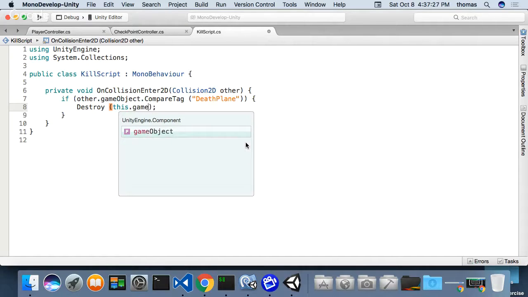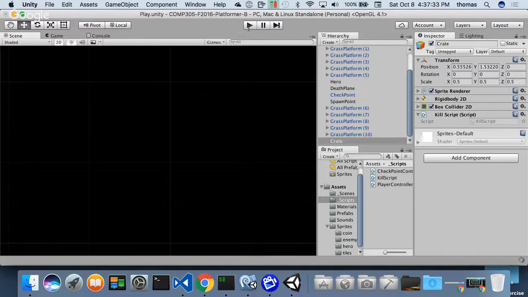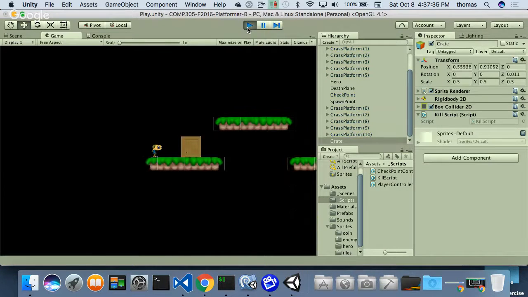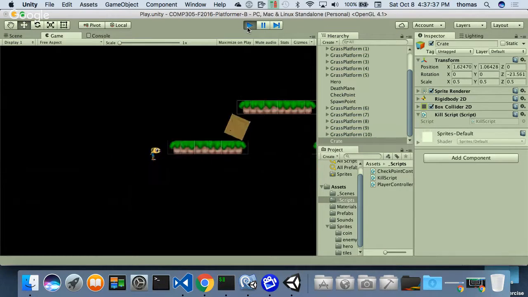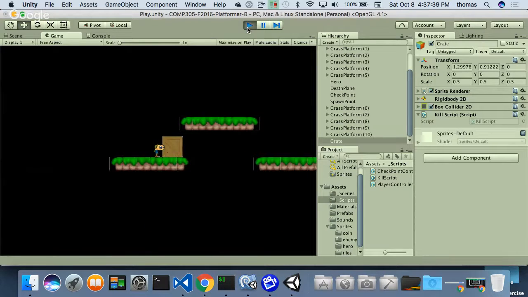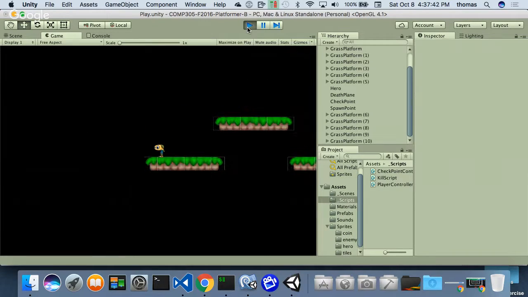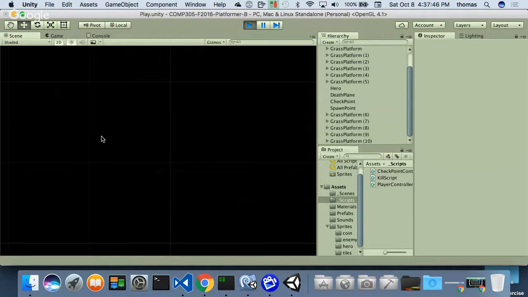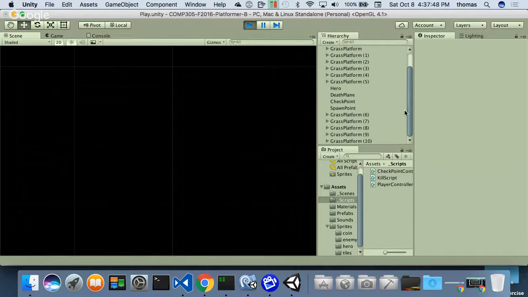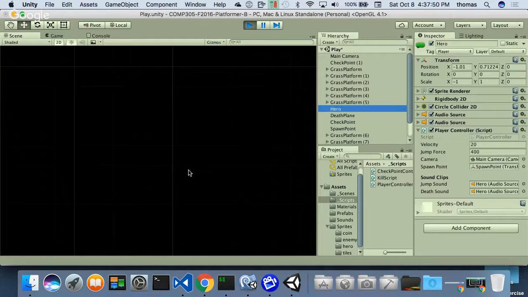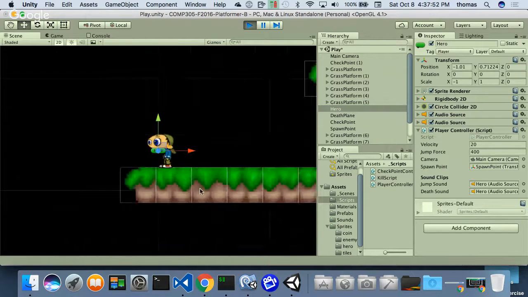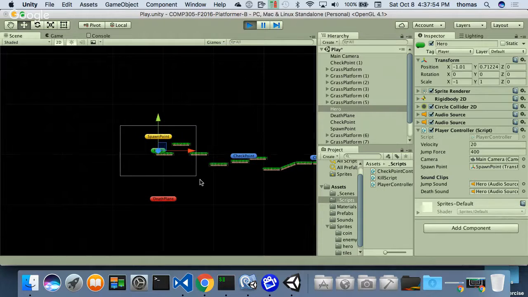This .gameObject is what we want to kill. The game object that comes with this script, right? And let's try this again. Again, that was weird. Push it. Okay, I died. Oh, and so did the crate, right? But now the crate's no longer there. Let's check to see where the crate is. No crate.